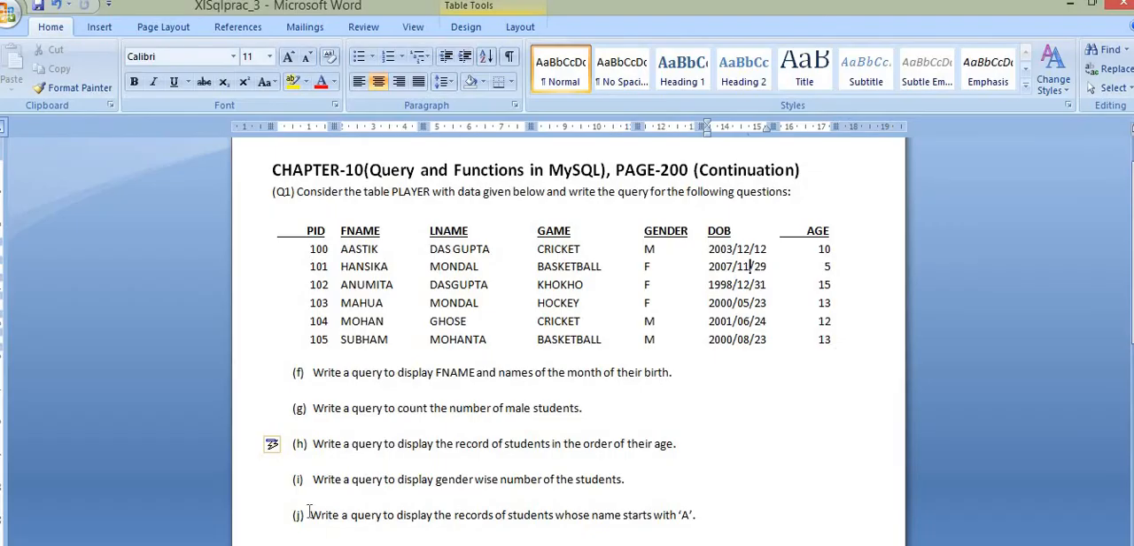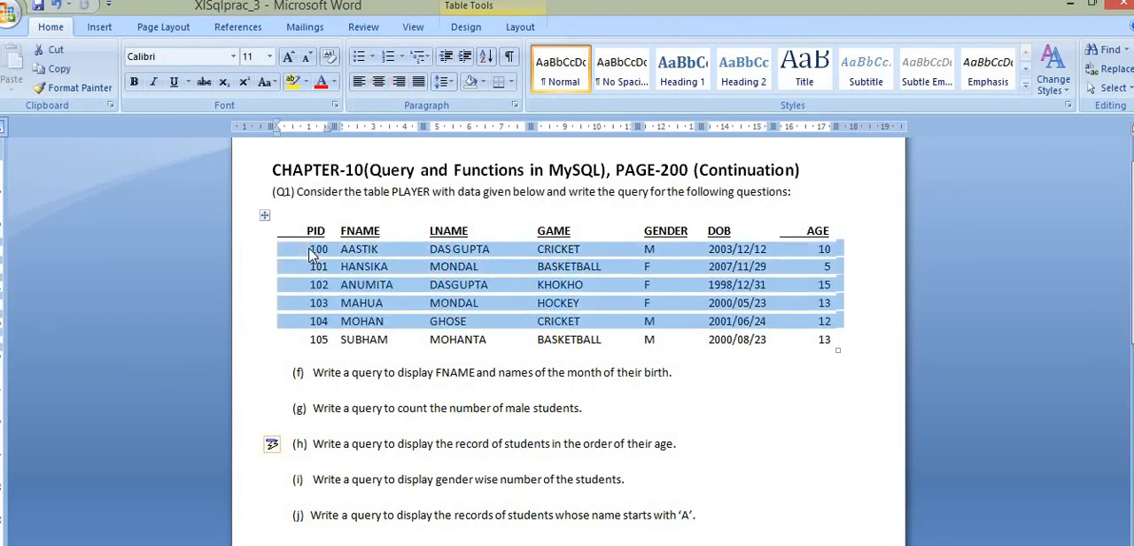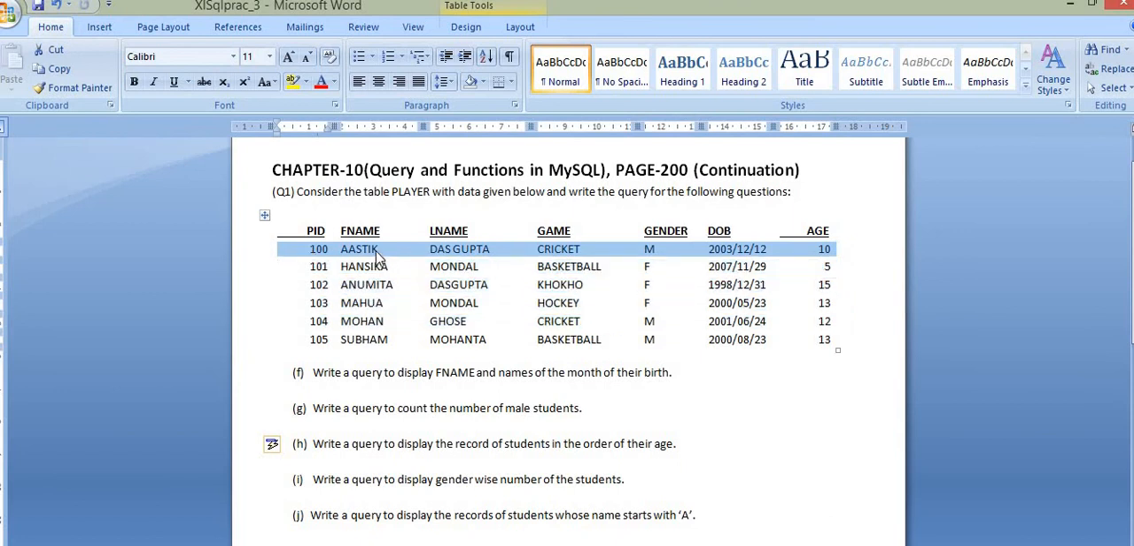Okay, now let's come to the last question, which is asking us to write a query to display the records of students whose name starts with the letter A. That means out of all these students, we are going to display only those records whose name starts with the letter A. That means it will be this particular record, where the student name is Astik, and obviously it starts with the letter A. Then it shall be this particular record, where the student name is Anumita, and obviously Anumita starts with the letter A. So these two records for Astik and Anumita should get displayed in the output table.